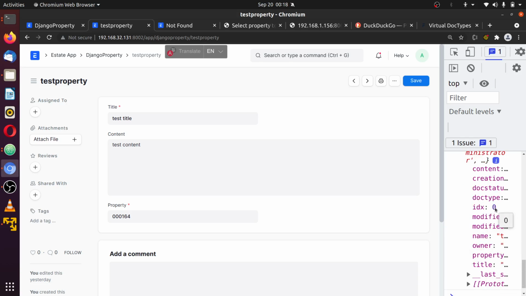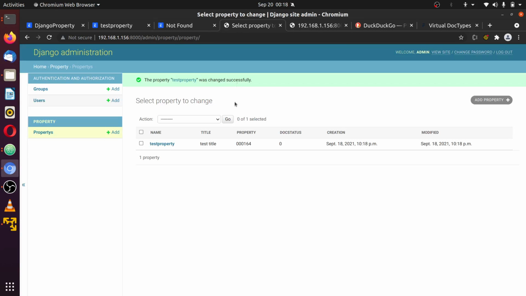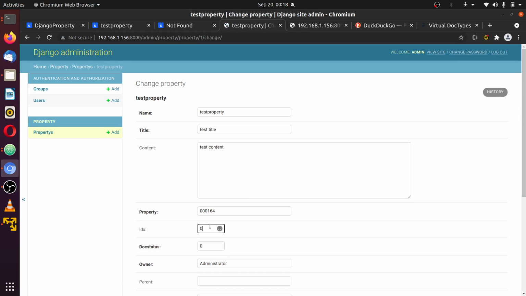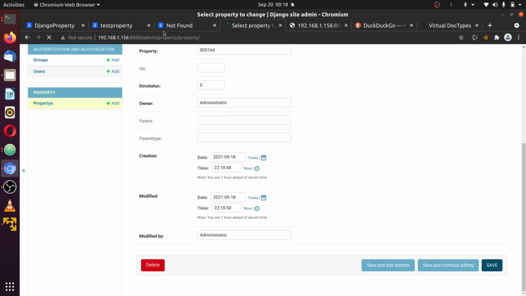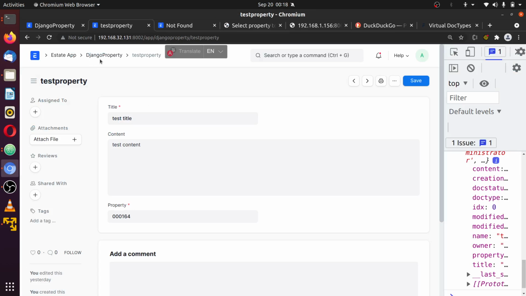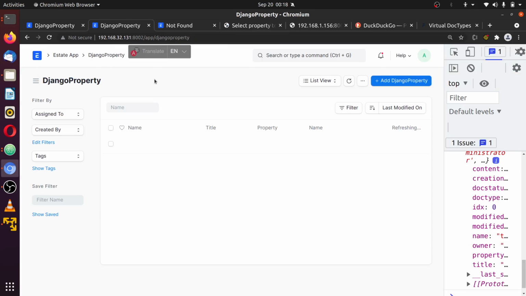Okay, the IDX has been returned. You can see it here, it says 0. I might have to set that to blank. So that's it. Now we can test again to be sure everything works fine.